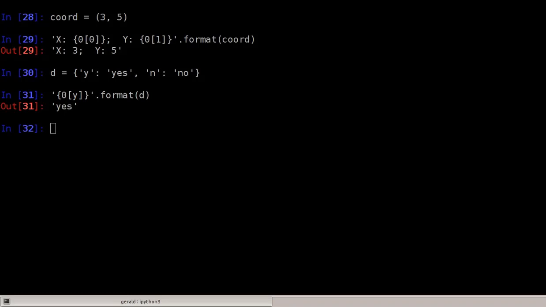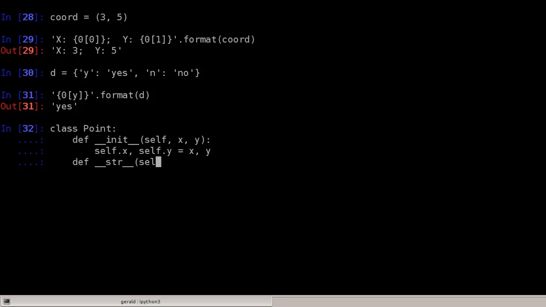And I can also use somewhat more complex resolutions. I can, for example, access object members. Let's define a very basic object, self xy, self.x, comma self.y equals x comma y, and another function def string of self return.